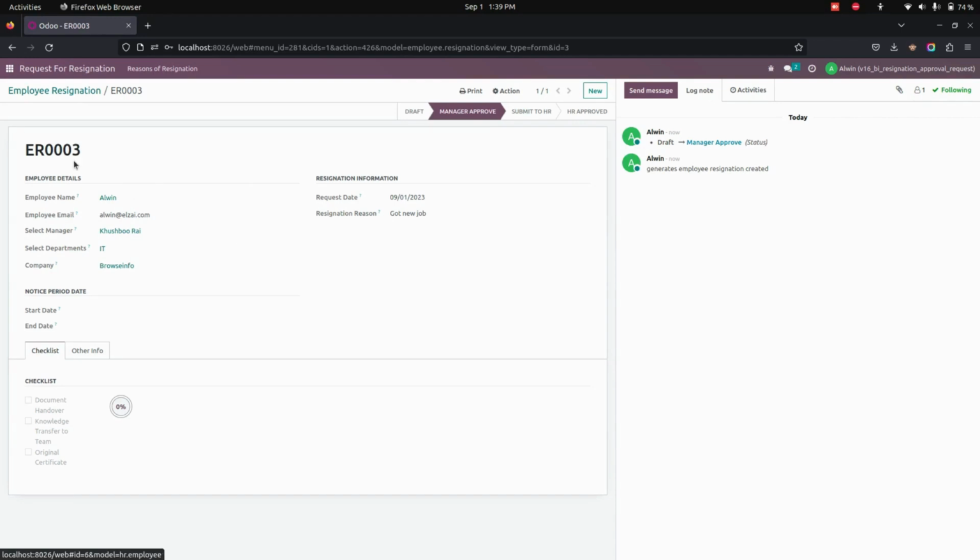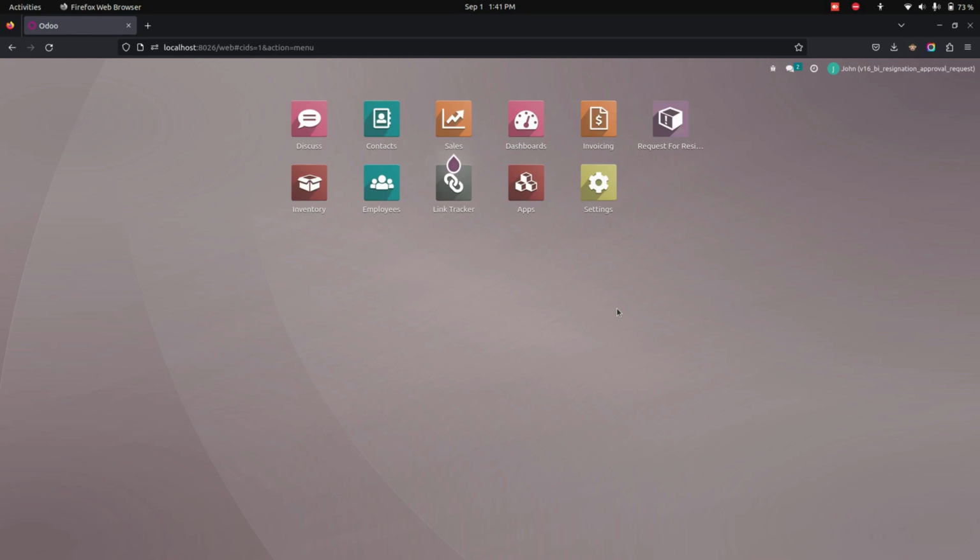Once the resignation reason is added, let's submit this to the manager. Now you can see that a unique code will be generated for this particular employee resignation. Now it will be waiting for manager approval. You can see the stage will change from draft to manager approval on this page.